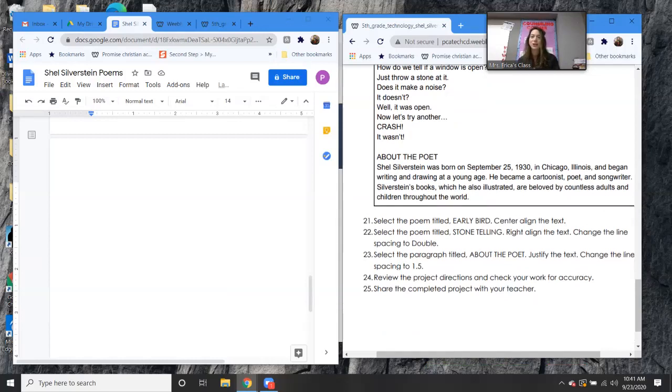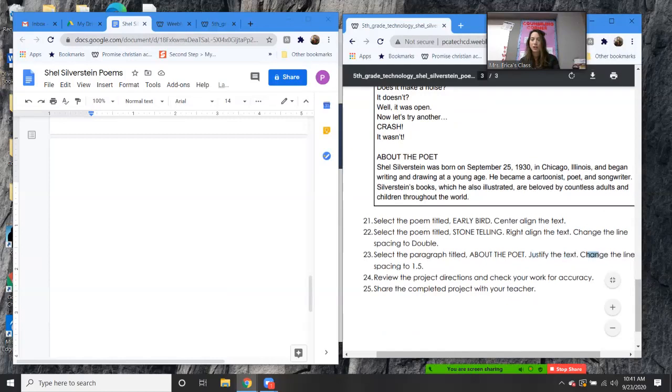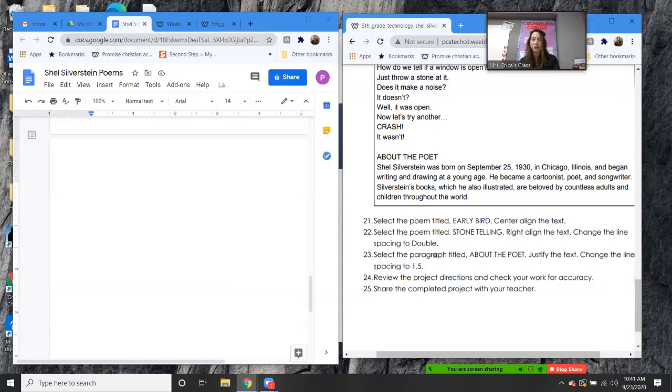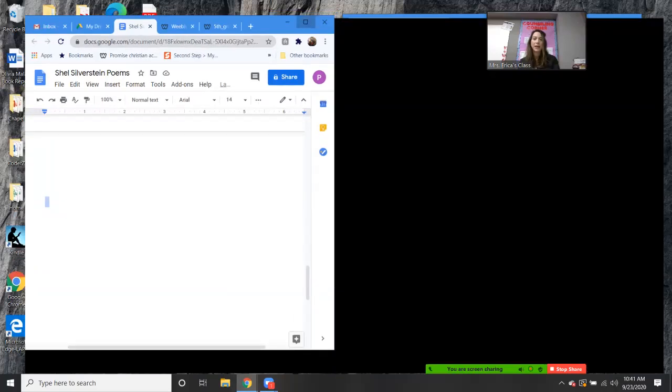And they are pretty amazing, right? So for this part, you're going to justify the text, and you're going to change the line spacing to 1.5, okay? So after you are done with that, please review and make sure that you did everything correct, and then you're going to share your project with me, okay?